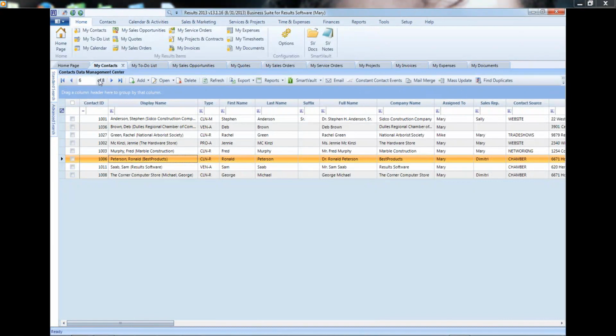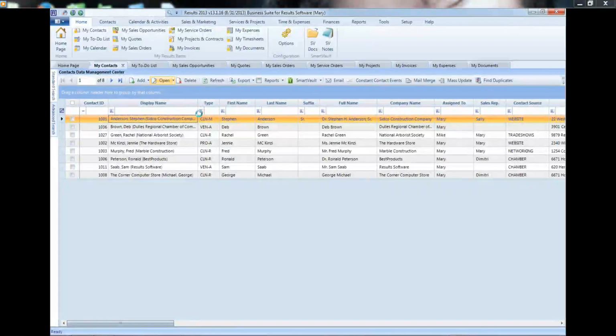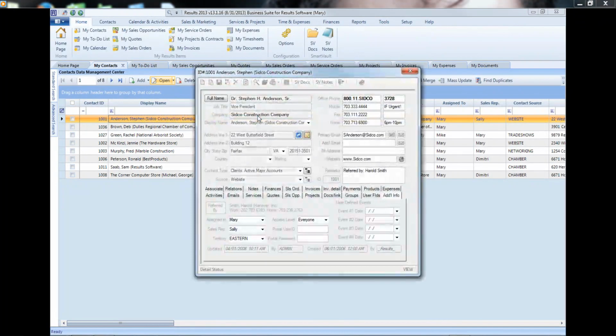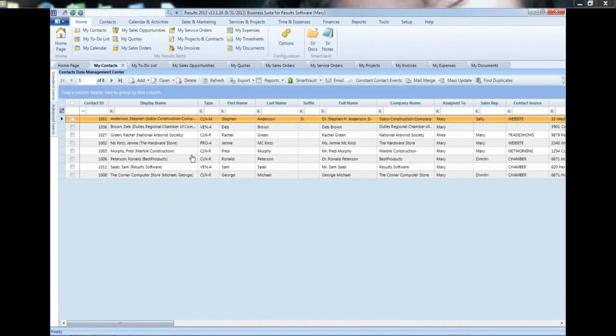So, for example, starting from the top, you're able to see how many records are in the system. You're able to add records, open the record you're on to see more information about it. You're able to delete, report on, export data to Excel. So these are standard things that you would expect to be able to do very easily within a list of records.